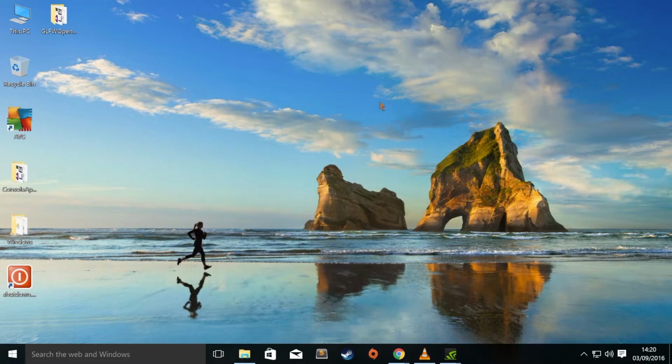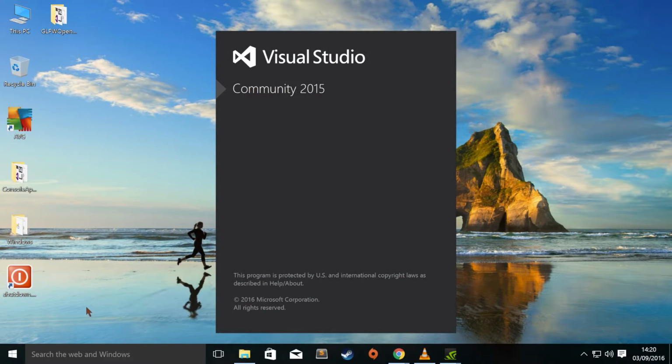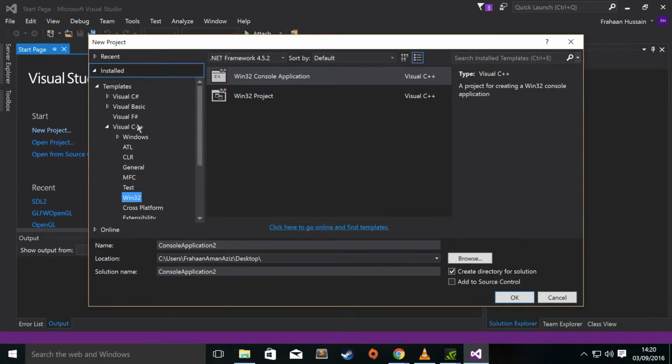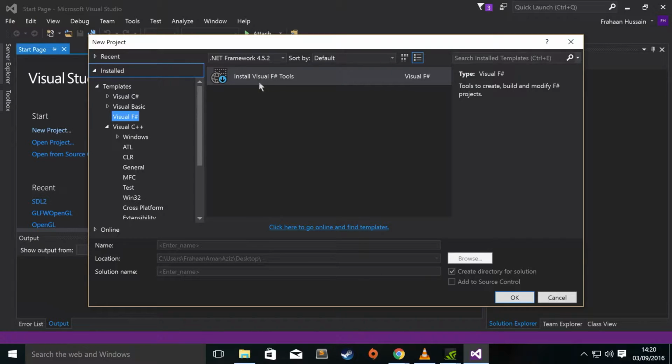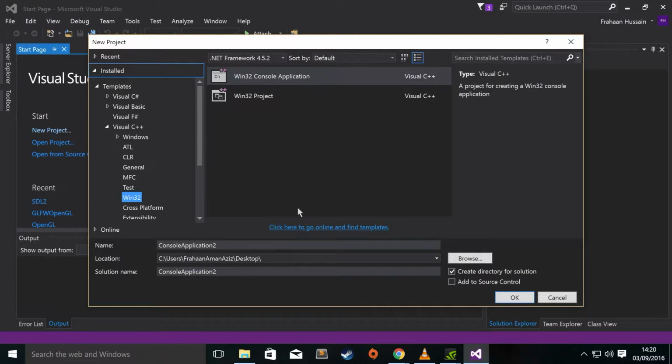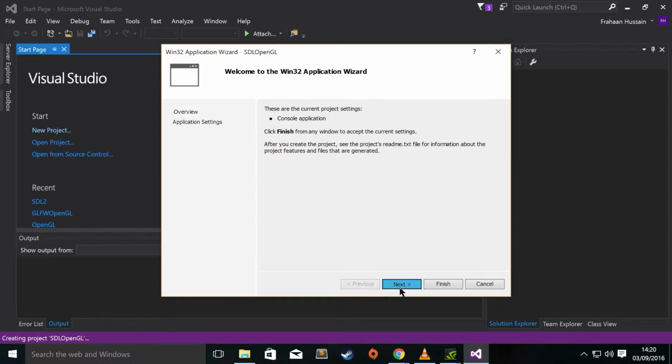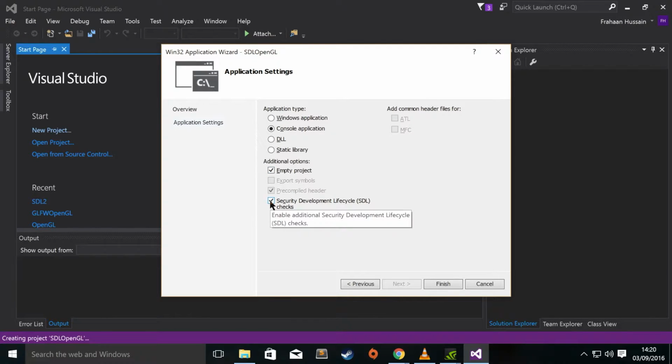So once we've done all of that, we are now ready to launch Visual Studio. You want to go to New Project, go to Visual C++, go to Win32, and click on Win32 console application. If you don't get anything like this and you get something similar to an install option saying Visual C++ tools, just go through the process of installing the Visual C++ tools and then come back and you'll be ready to go. So we've got the console application. I'm just going to name it SDL OpenGL. Click OK. I'll put it on the desktop. Click Next. You're going to click Empty Project. Deselect Security Development Lifecycle. SDL as well. This has no relation to the SDL framework that we're using. Click Finish.